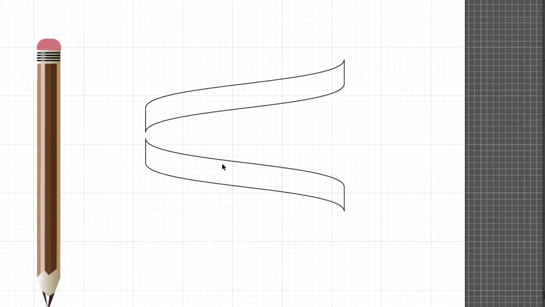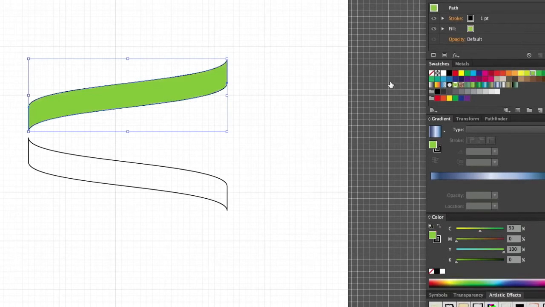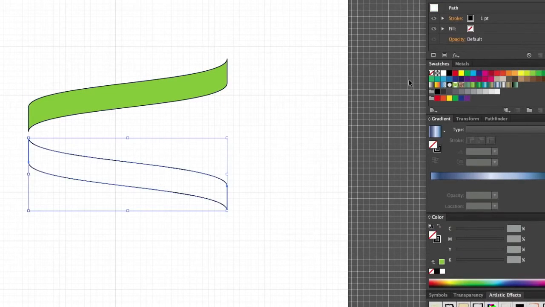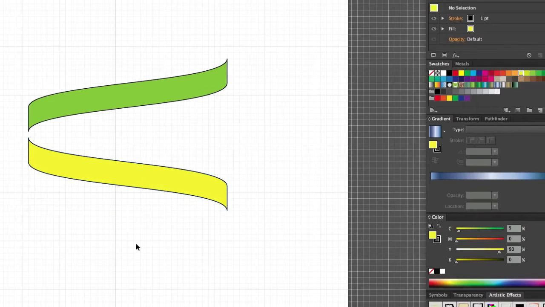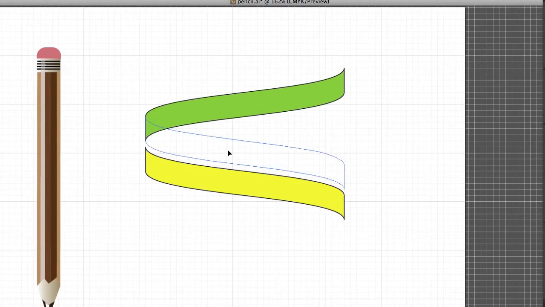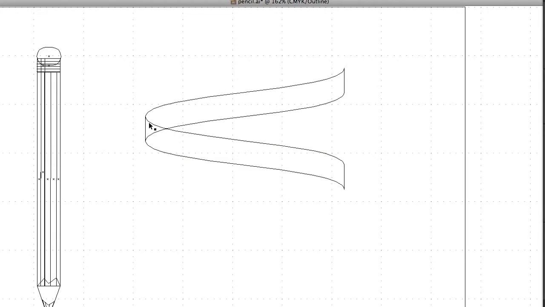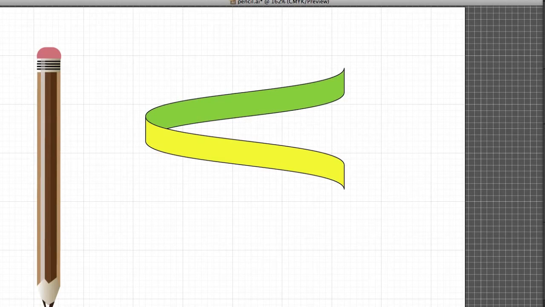A coil shape. Okay, so I'm just going to make these different colors just for now, because it just makes it a bit easier while we're using this. So there we go. So there's two different colors there, and I'm just going to put that one on top of there, so that joins nicely there. Okay, let's look at it in the outline view. I'm pressing Control Y. Yep, so that's joined up nicely there.